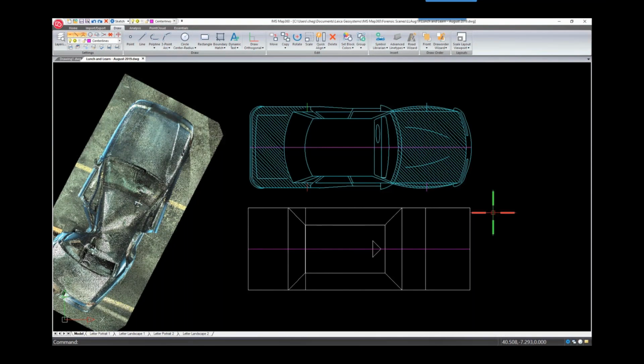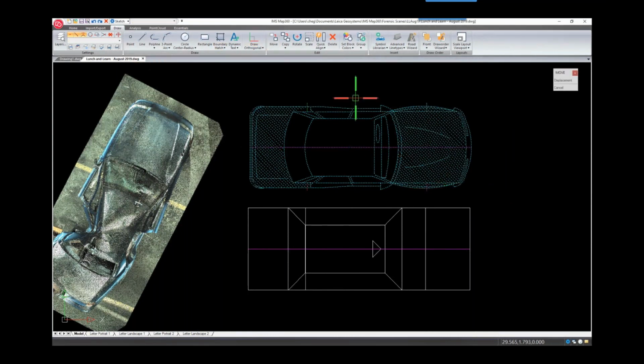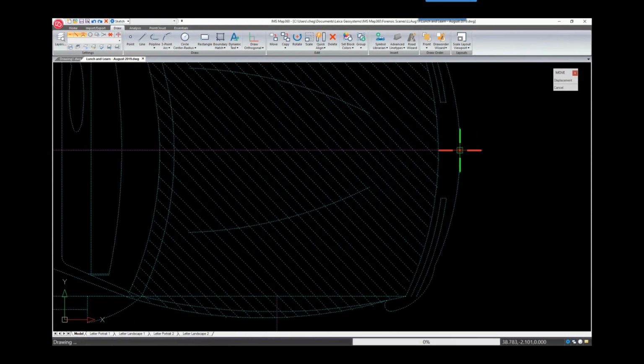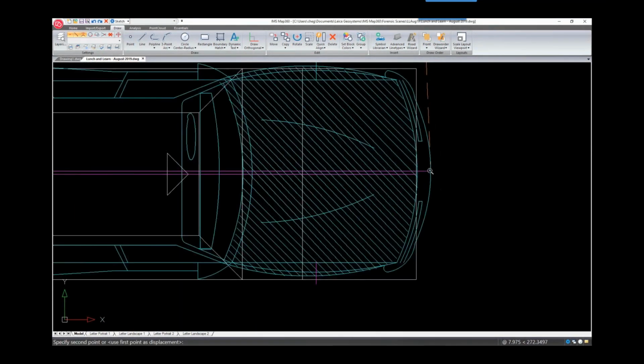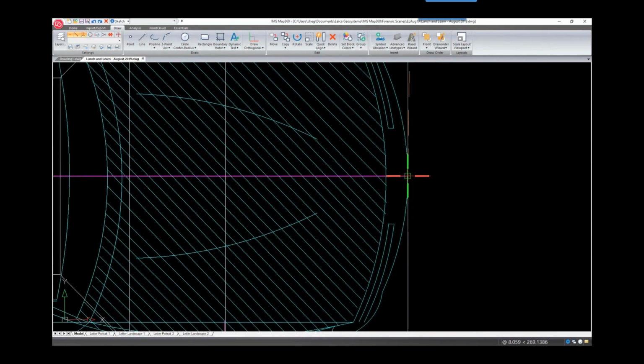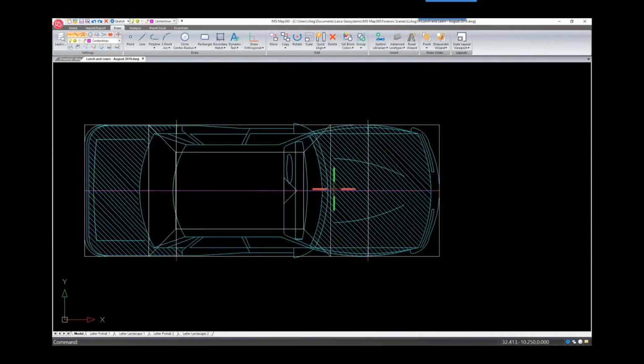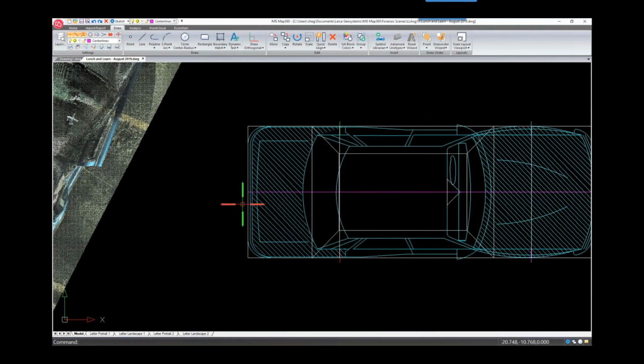Since they're both rotated the same way and the same scale, I can just do a simple move command from the front of the center line to the front of the center line on the other outline. Now we can see that lines up perfectly in the front and the back.